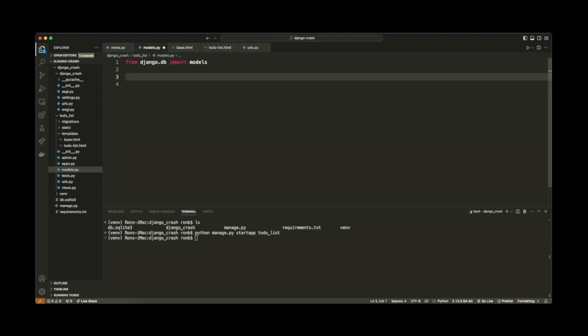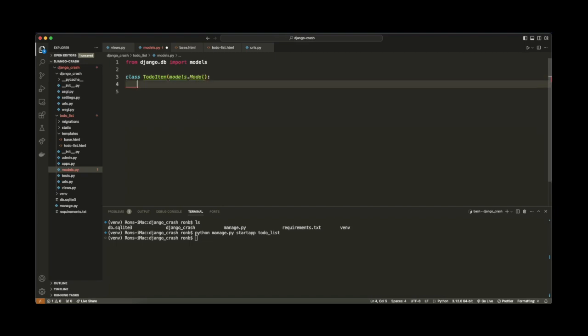All right, so let me show you what I mean. So we're going to type here class, and we're going to call this again to-do item. And that's going to be inherited from models.Model. And we're going to add a colon to the end of that. The colon represents the end of the line. And now what we're going to do is create three fields here: title, description, and completed.